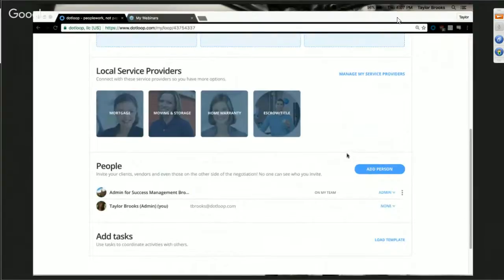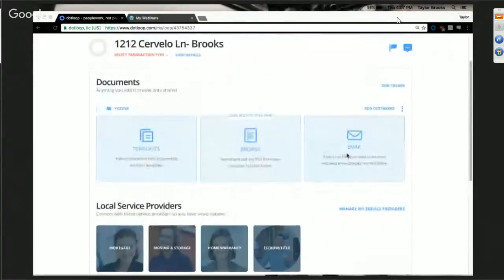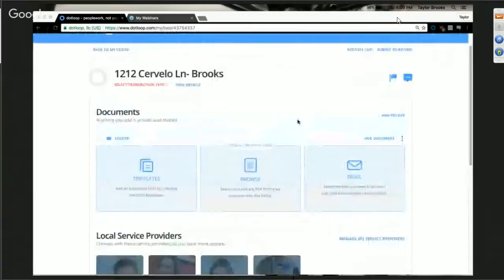So what we just effectively did by creating this 1212 was walk up to the filing cabinet, pull out an empty manila folder, and simply write 1212 on that little tab that sticks out. There's currently no documents loaded into this folder, and there's currently no one added to this transaction except for me in my office.